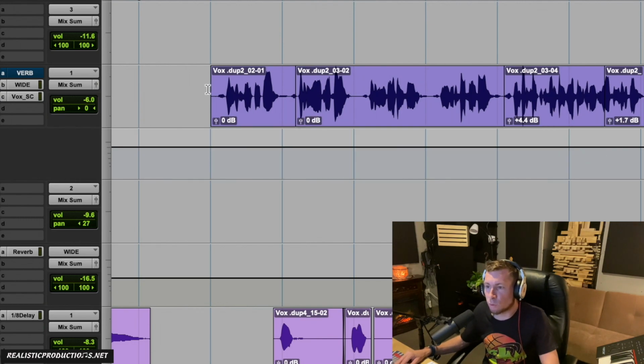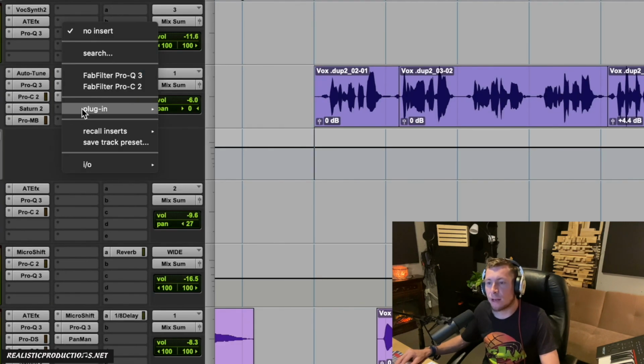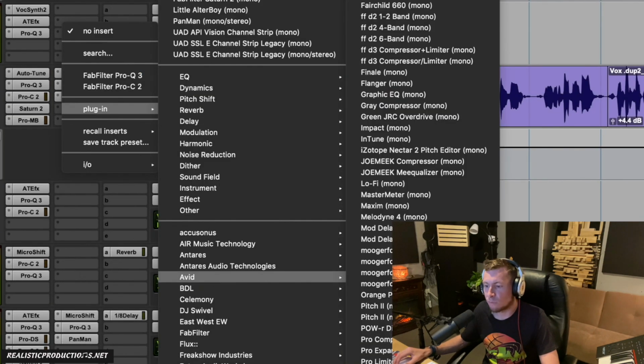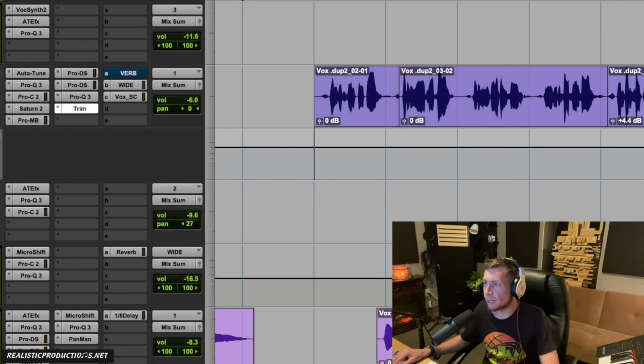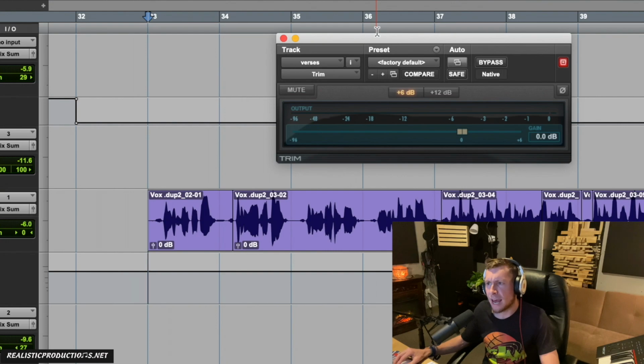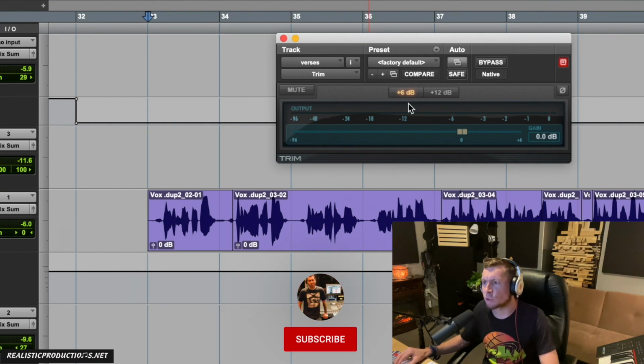So there's a few different ways that we can make life a little bit easier when we're doing this. Now, the way that Oracle suggested was to use some form of a utility plugin. In Pro Tools it's called Trim, in Ableton it's called Utility, and I think in Logic it might be called Gain or something like that. But it's one of these types of plugins, and then you would just automate this actual volume right here. So that's one way that you can do it.